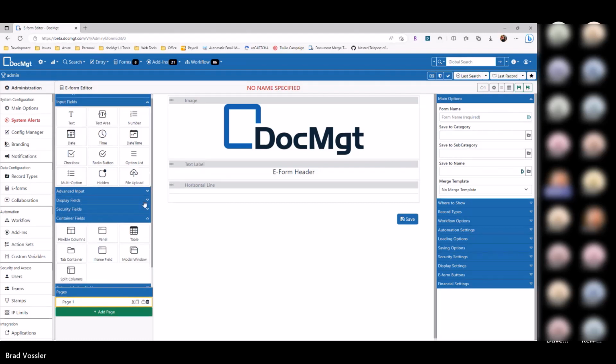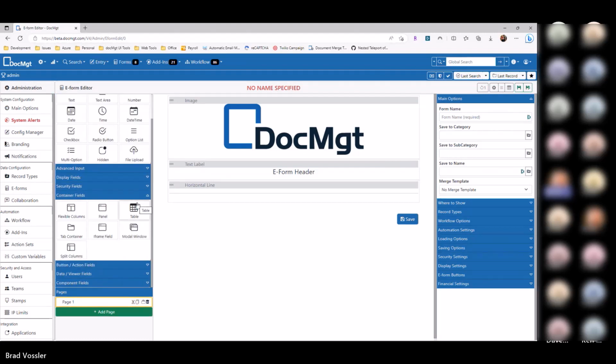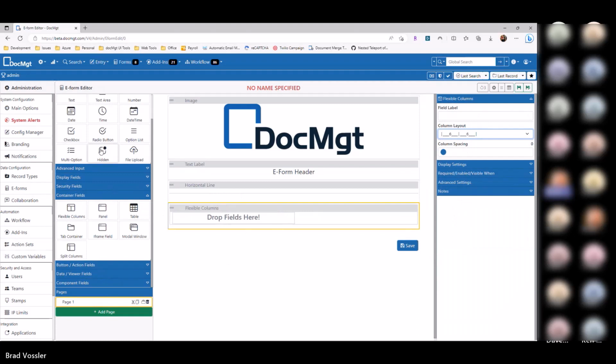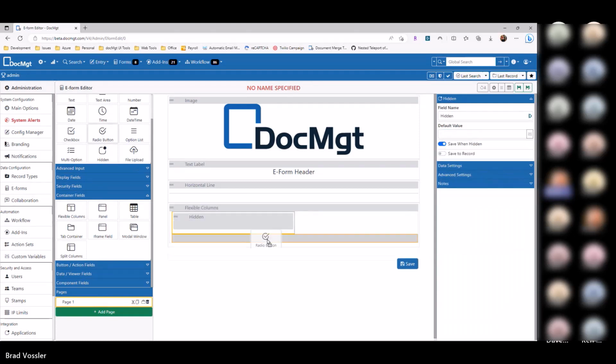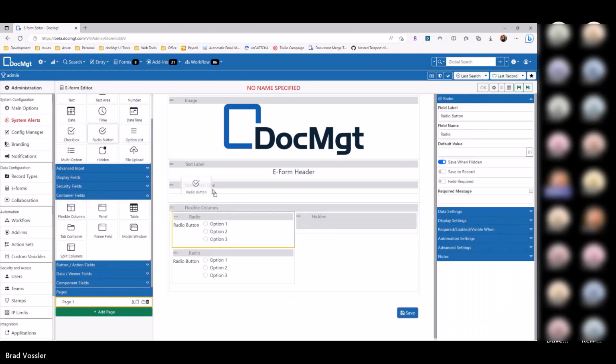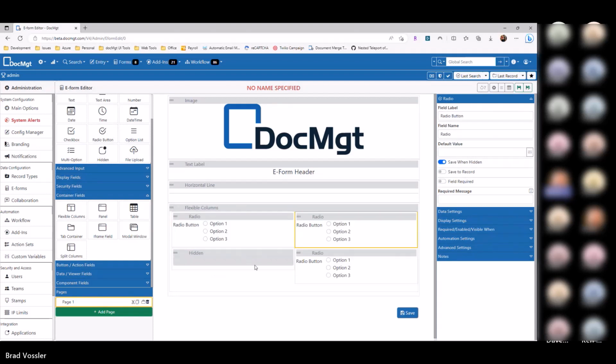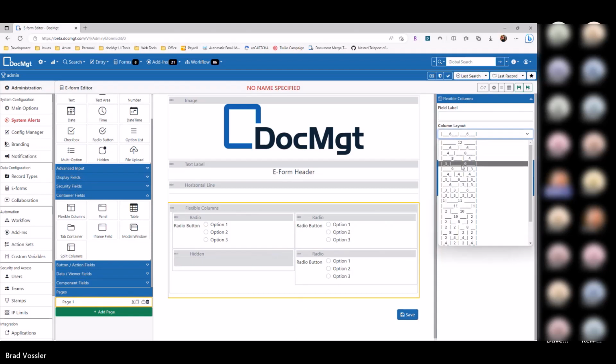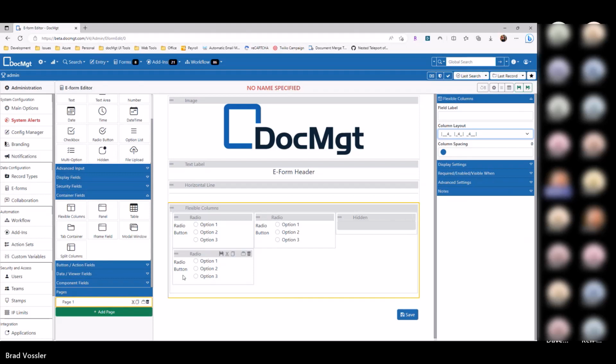So container fields. You're probably used to the flexible columns, where you could put this up here and say, I want a 6x6 column width. Then you start throwing fields in there. You can just keep adding them. They'll keep stacking up left to right because it's 6x6. You have a column here and a column here, and as you add them, they just add to the end there. And then, of course, you could change the layout to 444. So it's not a bad tool, but that's been there for a while.